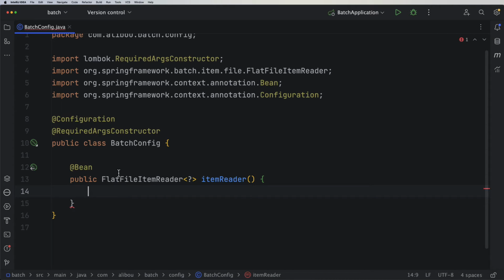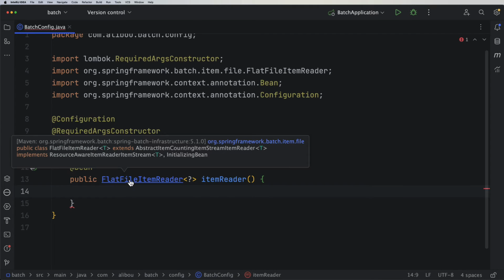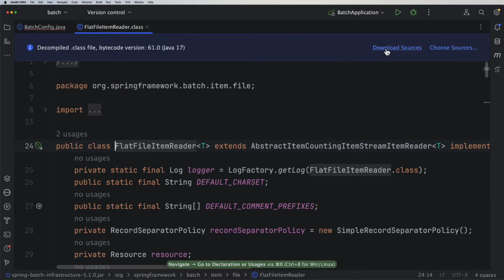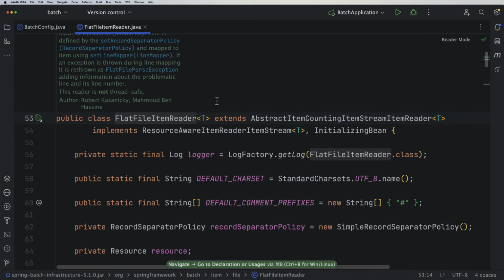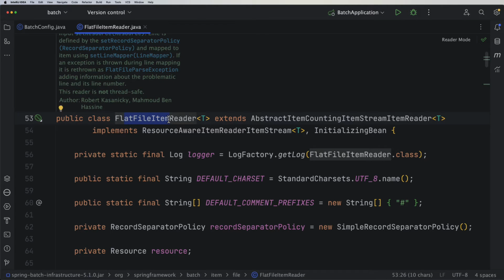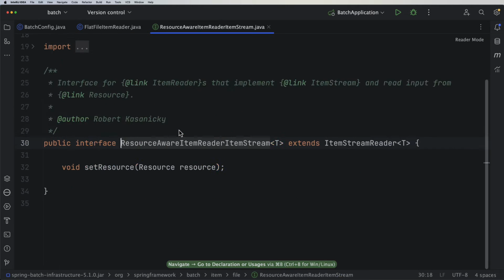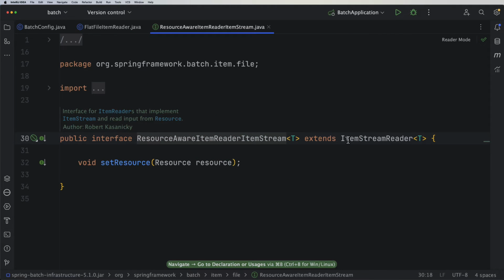And for that, we need to return an item reader. But before doing that, let's go ahead and see what this class is. So always click on download source so you can see and read everything. All right, so here you see that this flat file item reader already extends this class and implements this interface. And then also it extends item stream reader.